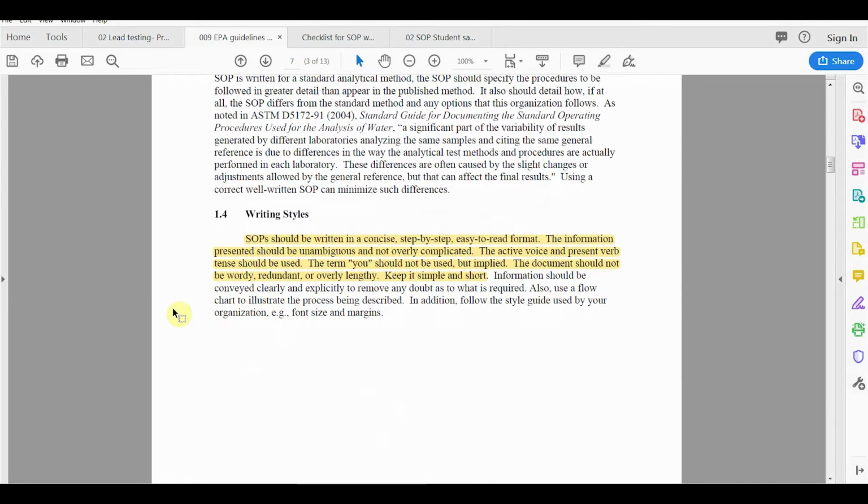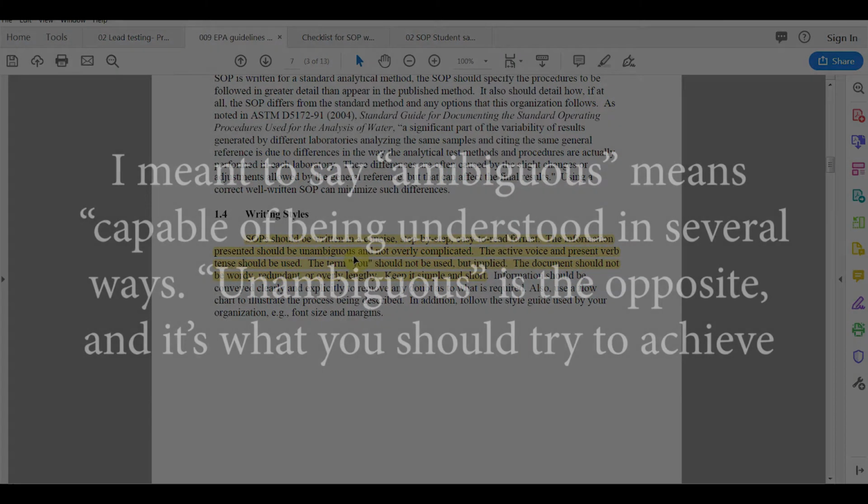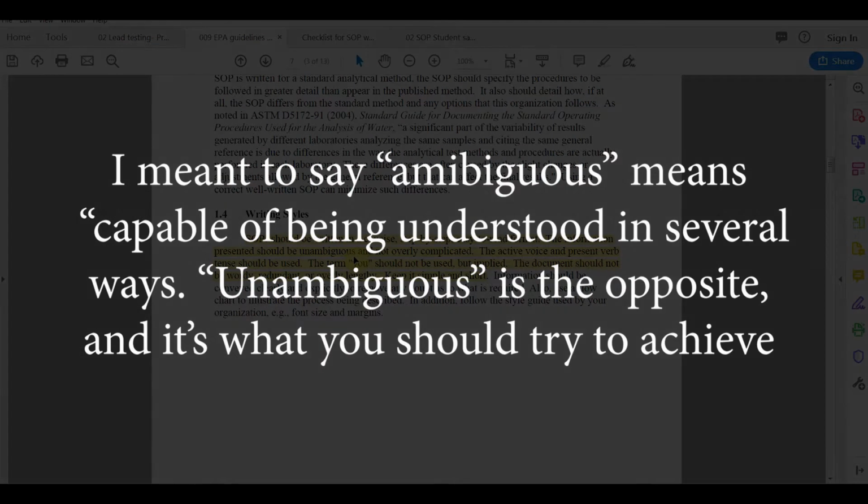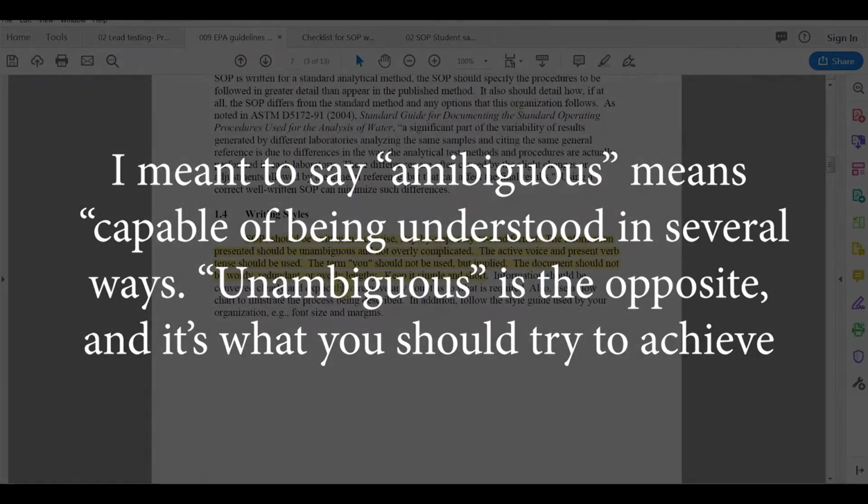It does have a little tidbit on writing styles. They should be concise, they should be step-by-step and easy to read. The information should be unambiguous. I want to focus on that word for just a second. This does not just mean unclear, it means capable of being understood in multiple different ways. That is a bad moment in a set of instructions. If you write something and it could be interpreted in a way that you do not mean, that can lead the user astray, and it can lead to disaster.